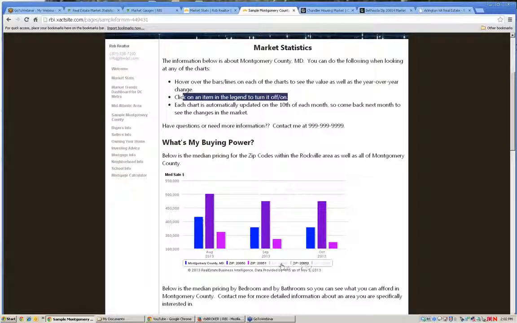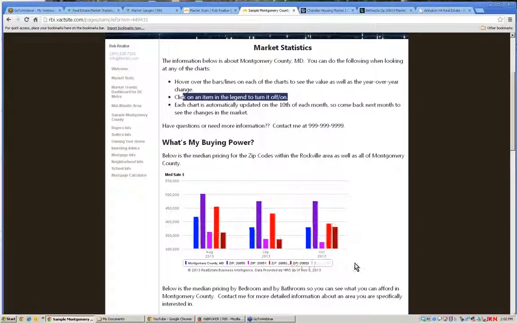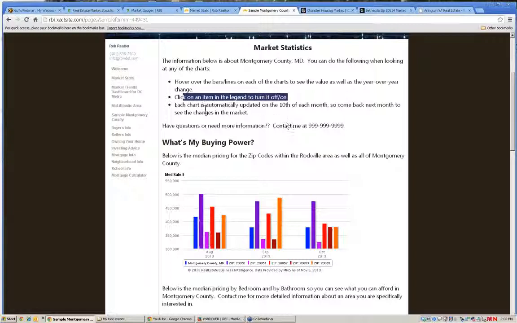Pointing these things out to your clients and customers up front allows them to have a better experience when working with what you've set up on your site. The other thing is each chart is automatically updated on the 10th of the month. This is so that I get people to come back and look at my website over and over again. This happens every month on the 10th for the information to be updated.